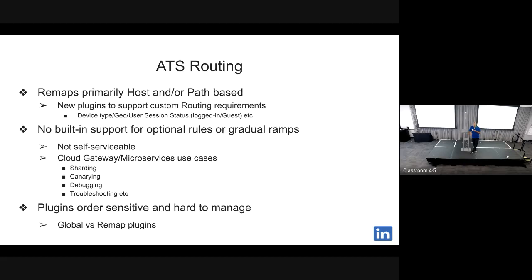Canarying allows you that ability to do production testing because it simply exercises all sorts of code paths that you can think of. And with the way you do canarying, you can actually do A to B, apples to apples comparison. So then again, debugging, troubleshooting, all of these are a problem with the current routing solution we have, or at least gaps in the current routing solution.